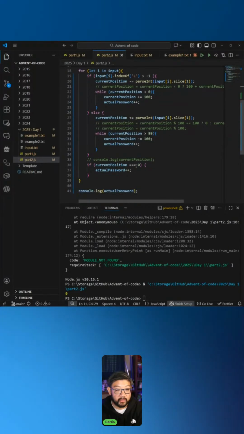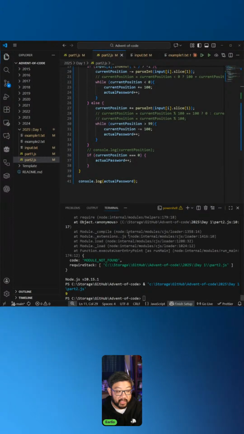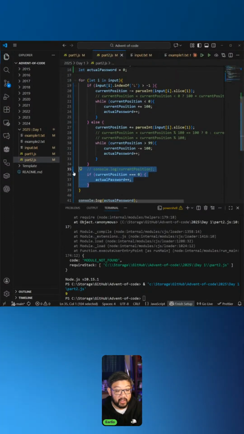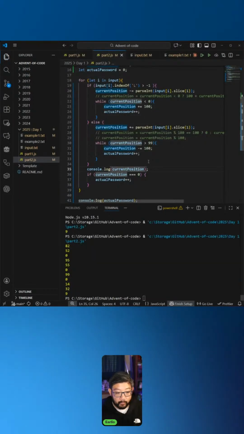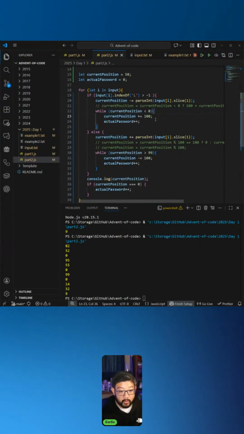It's recording it too many times. I'm guessing, because the example answer is supposed to be 6 and I got 9, I might be reading this too many times. Now let's debug it.